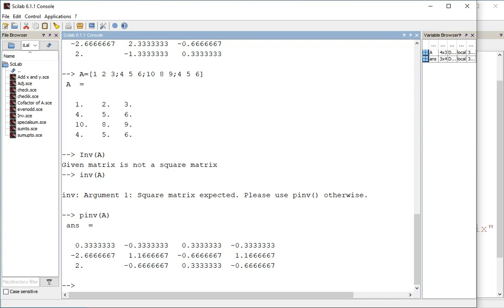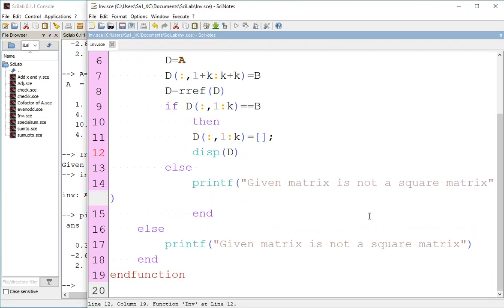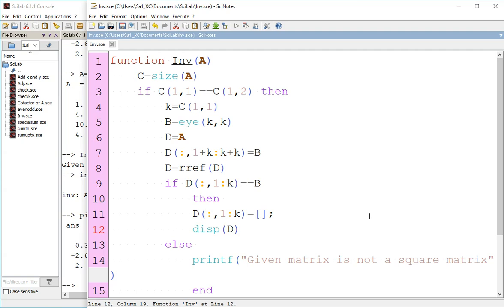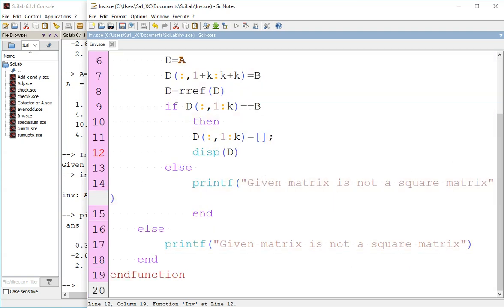Okay, so this was the SciNote to find the inverse of this matrix using that RRE process, correct? That RREF. Okay, and in the next lecture we will use the SciNote to find out the characteristic polynomial and to check the Cayley-Hamilton theorem for that. Okay, so I am stopping this session here.